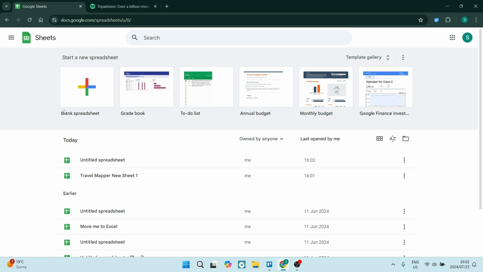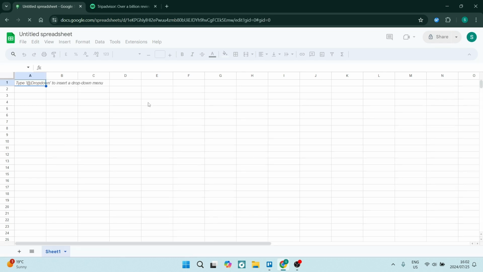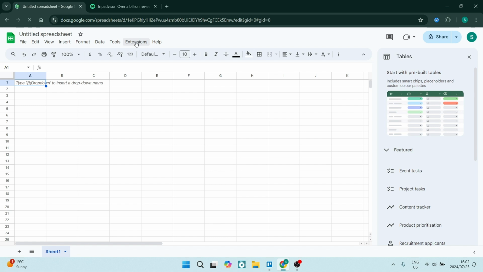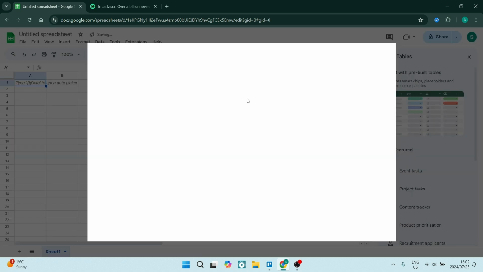So of course we start this trip out in Google Sheets. We're going to create a new blank spreadsheet, and once we're in over here, we're going to go up to our ribbon. We're going to look for extensions. Now once you click on extensions, we can click on add-ons. Here we can click on Get Add-ons.